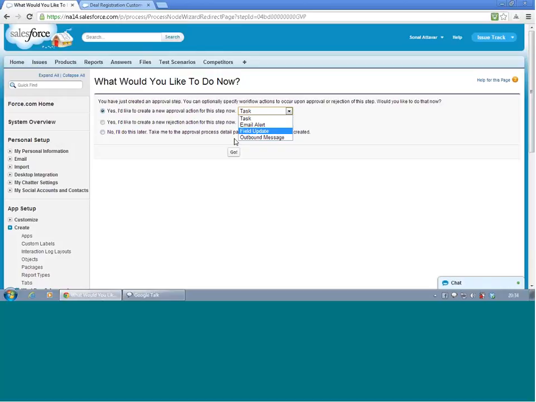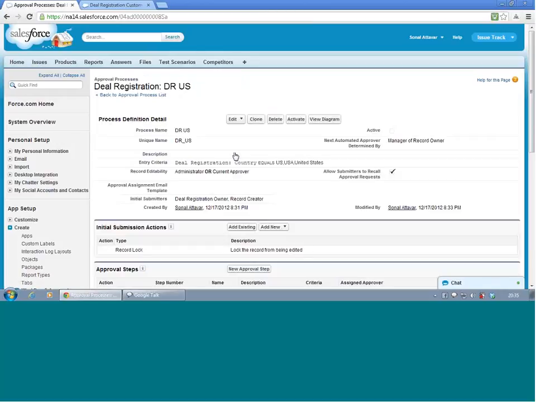No field update. Go to the 3rd step, the 3rd one. There's the 3rd radio button. No, I will do this later and click go. Yes. Now the approval process is done.